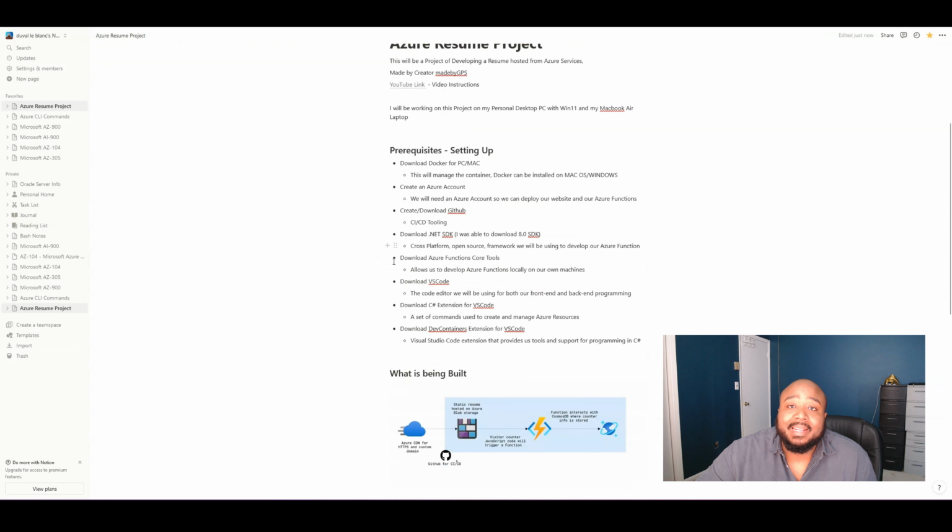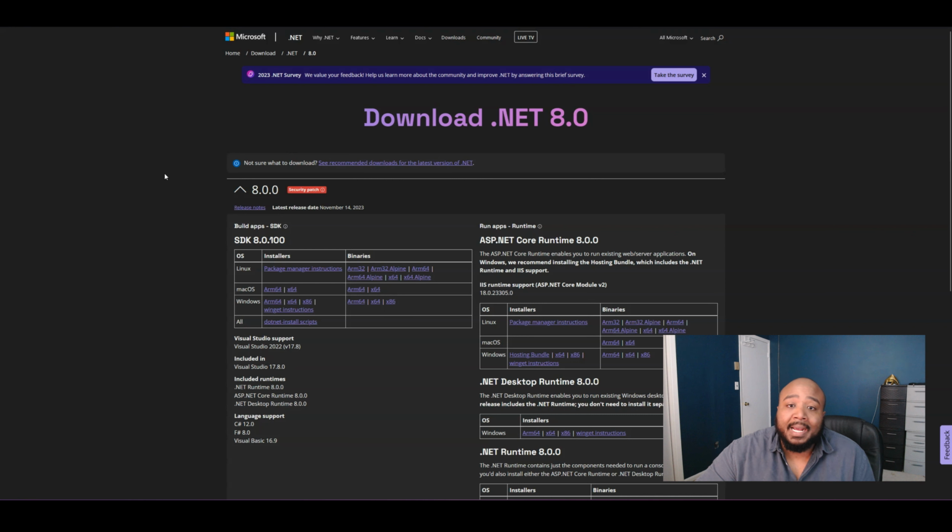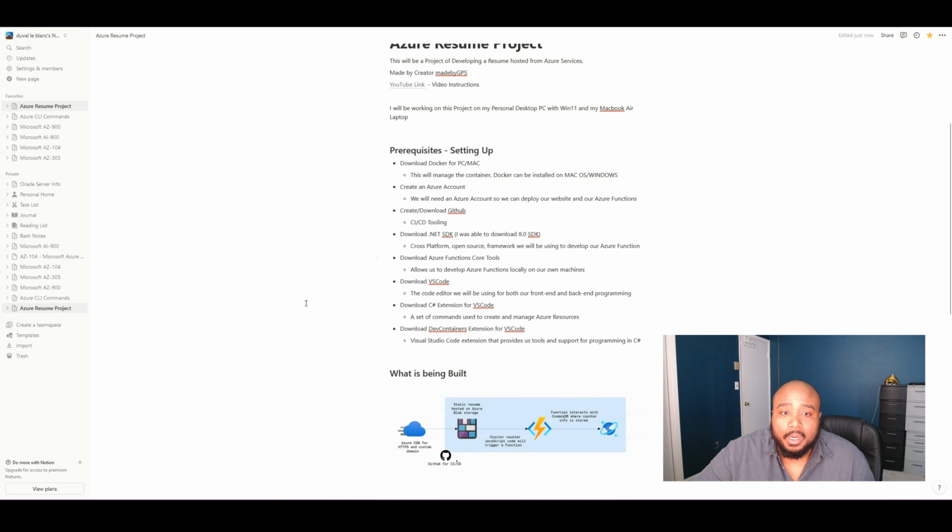Next, download the .NET SDK. So I went and I got that. I got the 8.0. That video was made like 2-3 years ago, and at the time they were recommending 3.1. That's not in support anymore, so I didn't want to get that, so I got 8.0. Hopefully it doesn't interfere too much with this project, but we'll see, right? It's a cross-platform open source framework we'll be using to develop our Azure function.